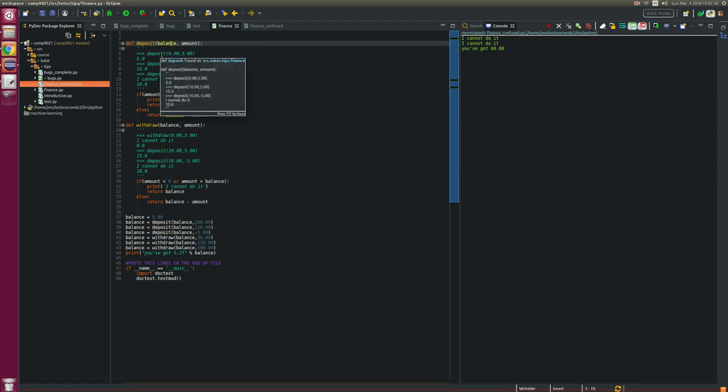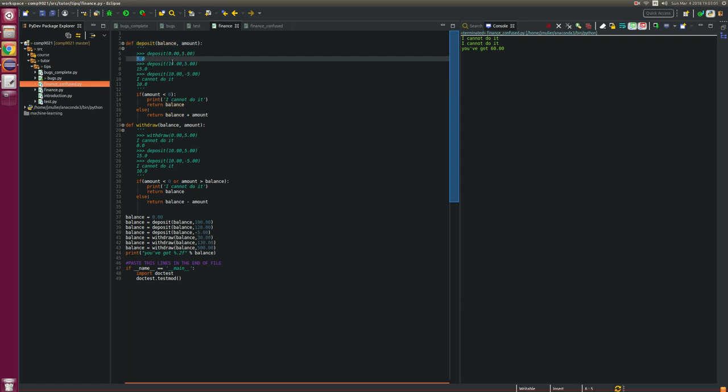There are some test cases. If the balance is 0 and I make a deposit of 5, it should return 5. Same way, if the balance is 10 and I add 5, I have 15. If I have a balance of 10 and I try to deposit minus 5, it's going to print I cannot do it and return 10. So if the amount is negative, I cannot do it, return only the balance. If the amount is bigger or equal to 0, return both of them.